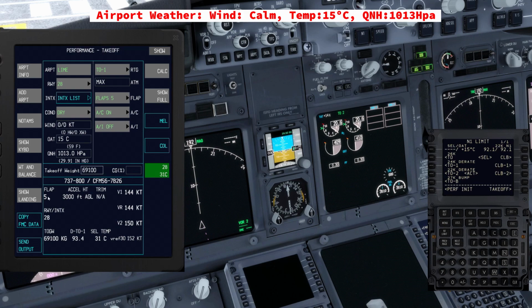Okay, so let's say again, flap 5, acceleration 3000, the speeds are here, running to 8, takeoff weight 69.1. We've got at 24k, because TO1 is 24k, okay, and we can actually even use a reduced, an assumed temperature method of 31 degrees. So I can select in there 31 degrees. Here we go. And now we've got 93.4 and 93.4 in there.